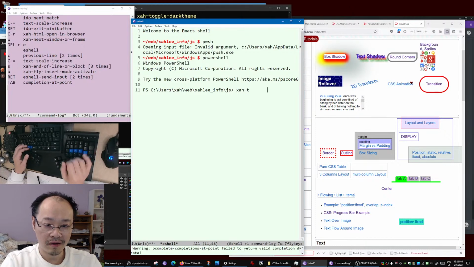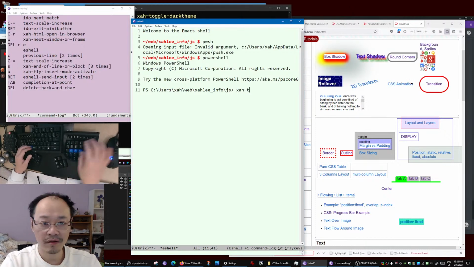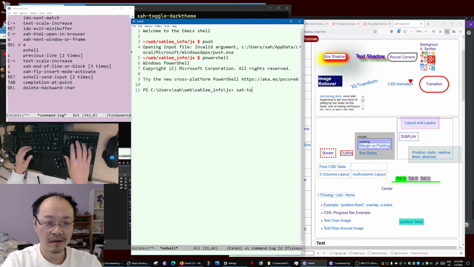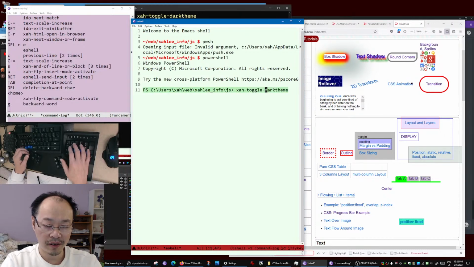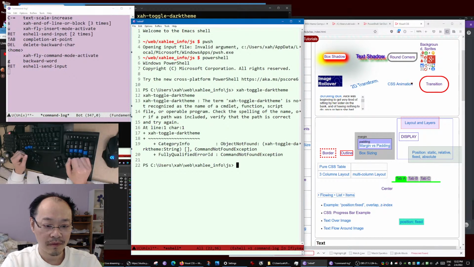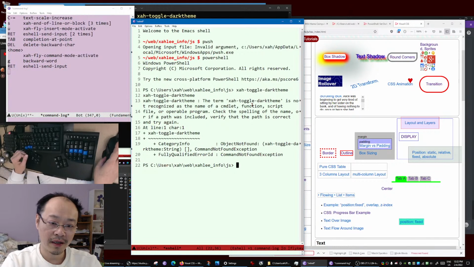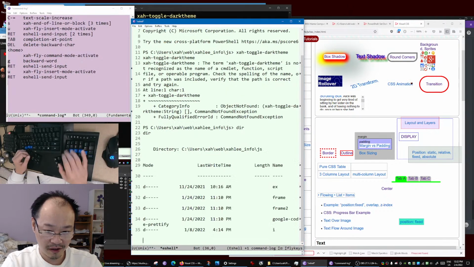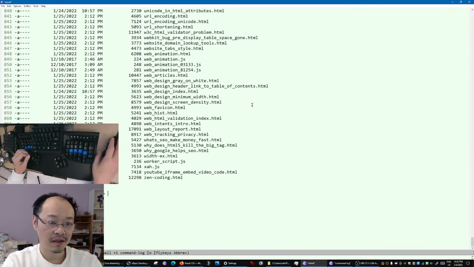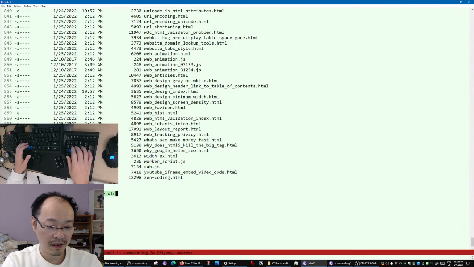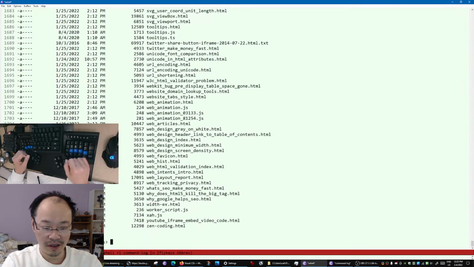Now xah-toggle. Now you don't have completion. So let's say xah-toggle-dark-theme. Okay, call my personal function. Do it. Object not found because it's not loaded. Anyway, you are looking at PowerShell. So let's do another command, dir, which lists directories. So you can see that's dir. Let's do it again. Okay, dir, list directories, right? That's PowerShell.